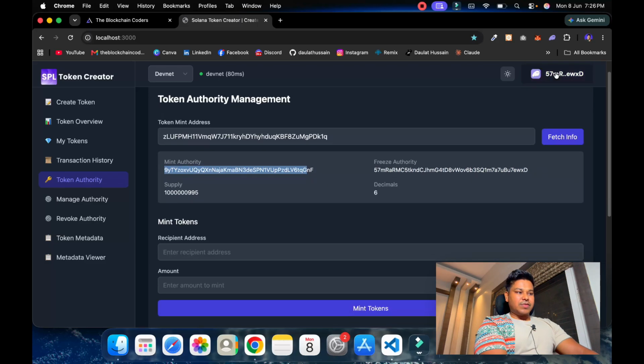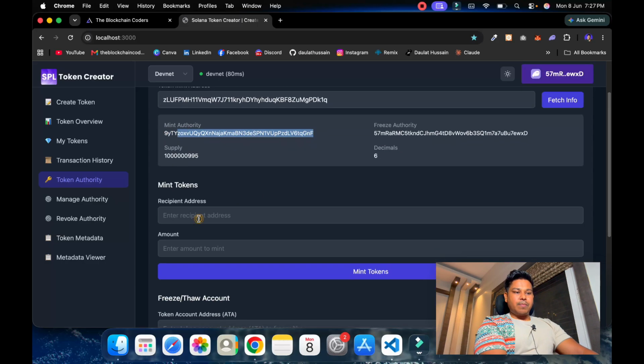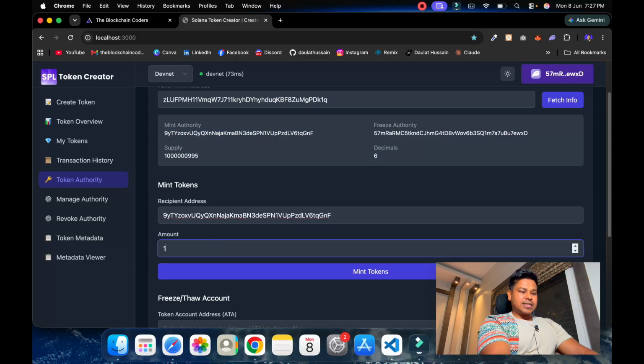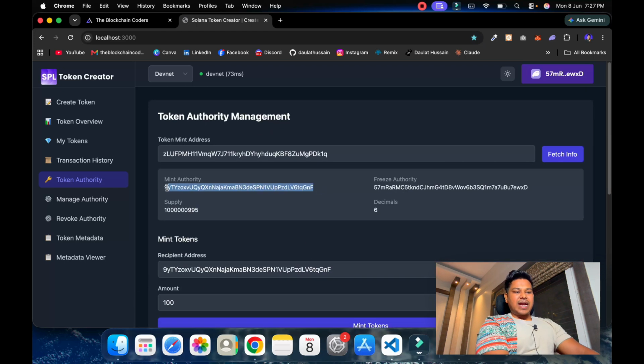But if I'm connected with this one, the moment I try to mint more tokens, I don't have the authority. For example, I can simply copy this address and mint on this, and I say 100. If I click on this mint, it's going to throw me an error because I don't have the authority. The moment I change my wallet address, I can do that.